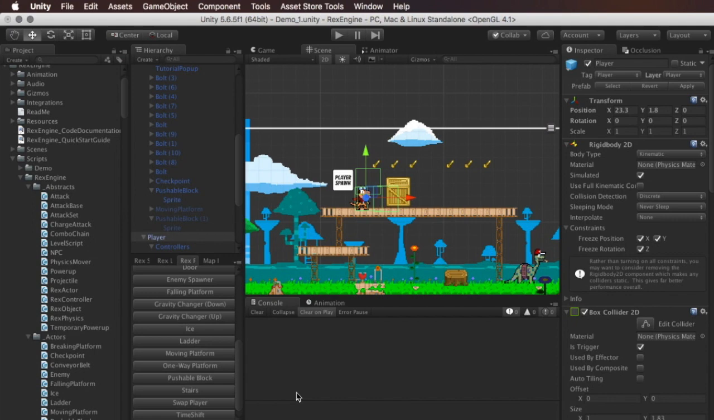RexEngine version 1.52 should be coming out hopefully next week, and with it, it's bringing the hotly anticipated, long-awaited ability to push blocks. So in this video, it's a very easy process, and I wanted to show you guys how you'll be able to set that up once this feature comes out.